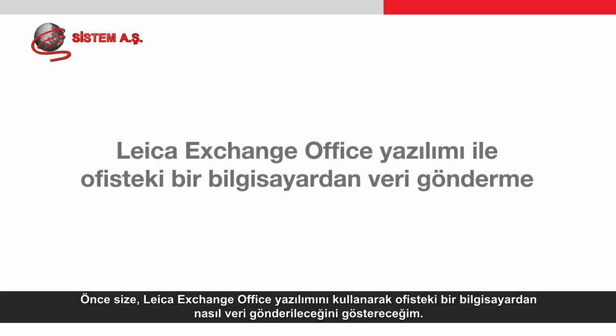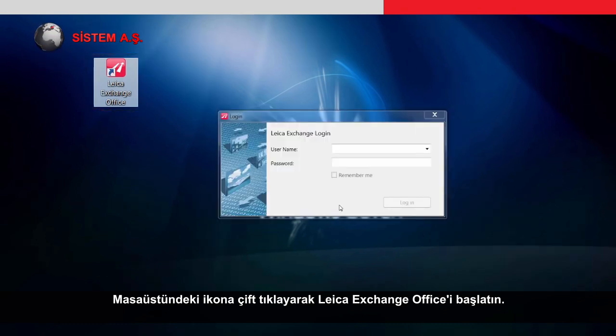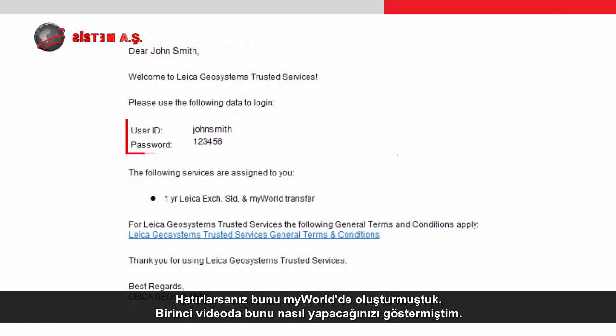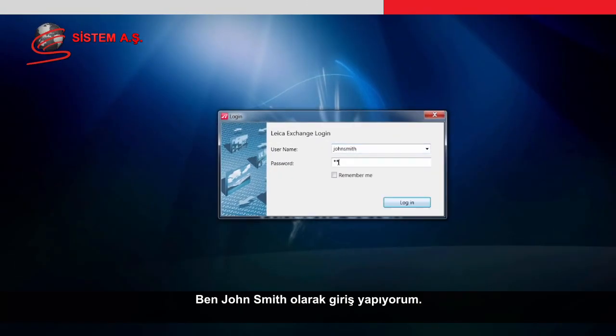Firstly, I will show how to send data from a PC in the office using the Leica Exchange Office software. Start Leica Exchange Office with a double click on the desktop icon. Now enter your username and password. Remember, this was created in my world. The first video showed how to do this. I log in as John Smith.